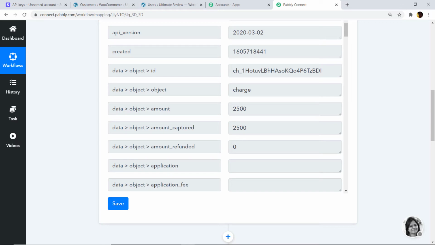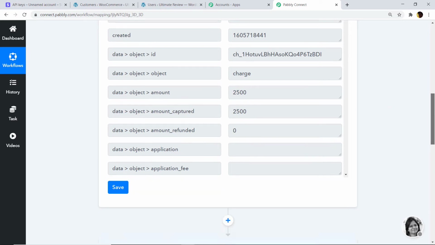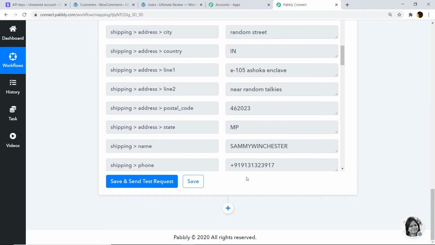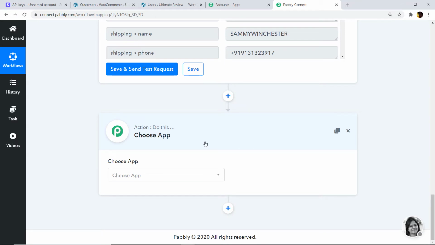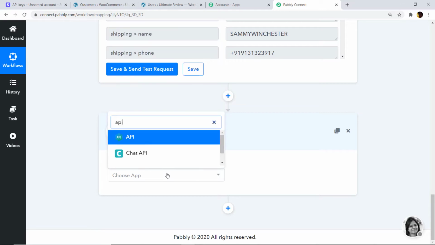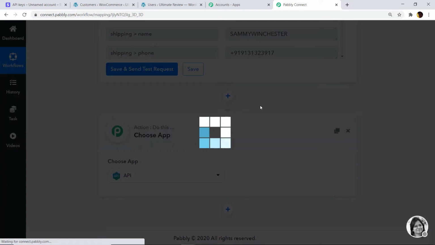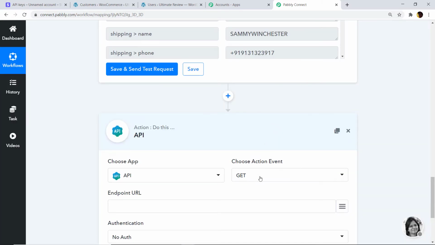The problem is actually that the system is not including the decimal. There must be a decimal here, but it is not including the decimal. So we actually have to trim these double zeros. How am I going to trim this? It's actually very easy. To trim the amount, just click on this plus button. When you click on this plus button, another action window opens up. Here in the choose app, let's make it API. Click this. And in the choose action event, let's make it get.